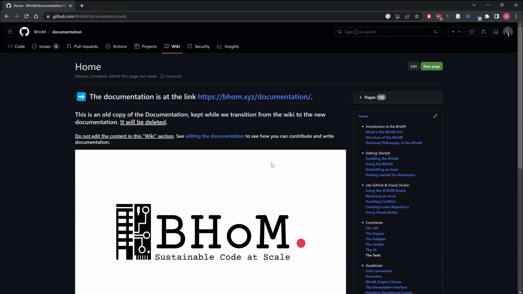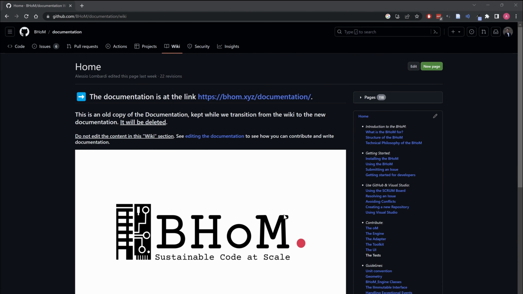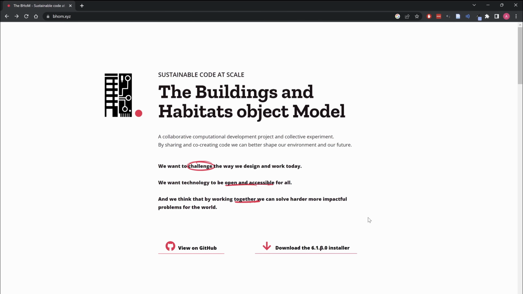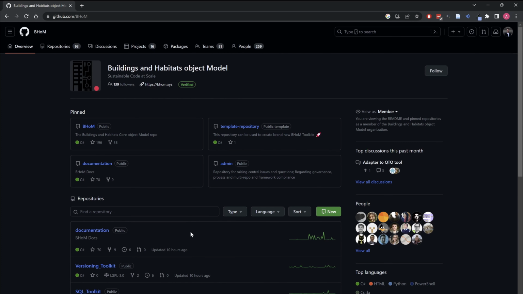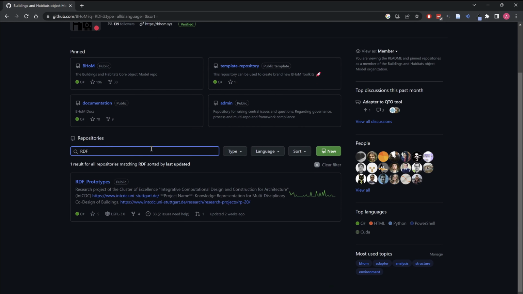After the download is finished, just open up the exe file, and it will take a moment and you'll be prompted with this Windows warning, but we can just circumvent that by clicking on more information and then run anyways. After that is done, we can navigate to the GitHub page, and here, in order to install RDF, we're going to search in the repositories for RDF and click on RDF prototypes.